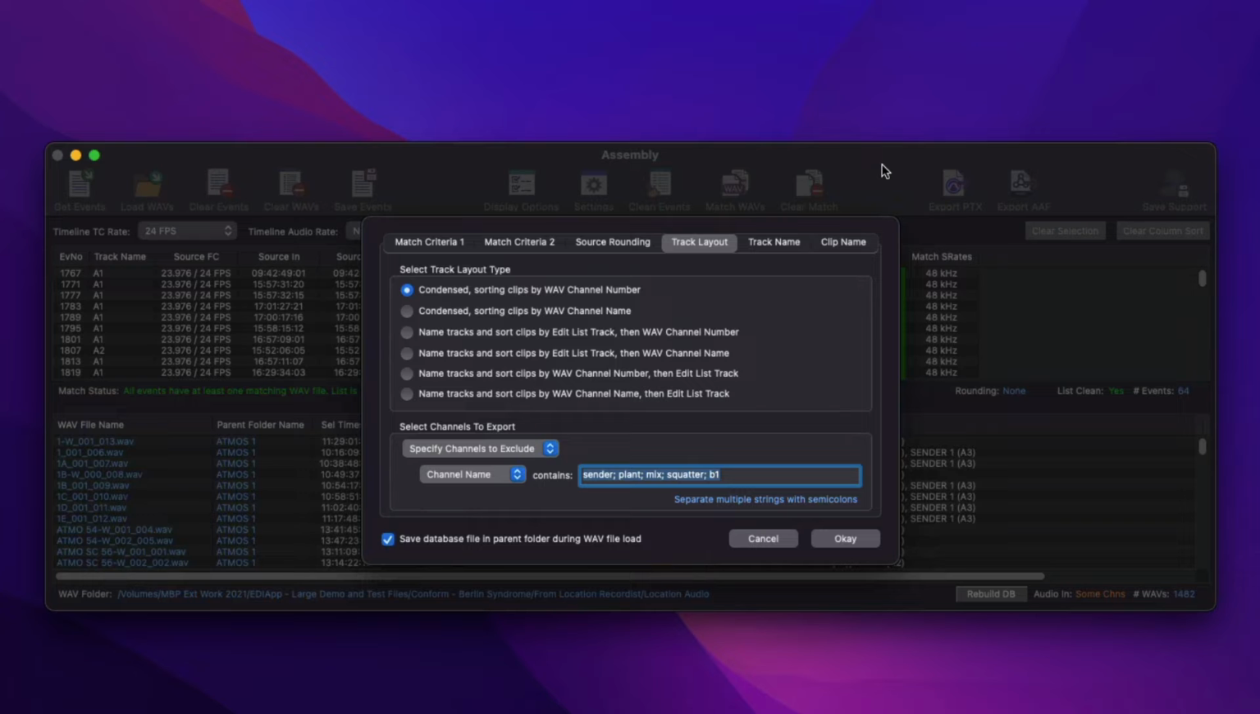This selection not only sets the order in which the WAV channels appear down the mono tracks in the export, but it also sets how the channels are grouped and therefore sets the number of tracks created. I'll select the first condense setting, which sorts the clips by channel number. This default setting creates the least number of tracks. I'm also ignoring some specific channel names here to clearly demonstrate the above setting.